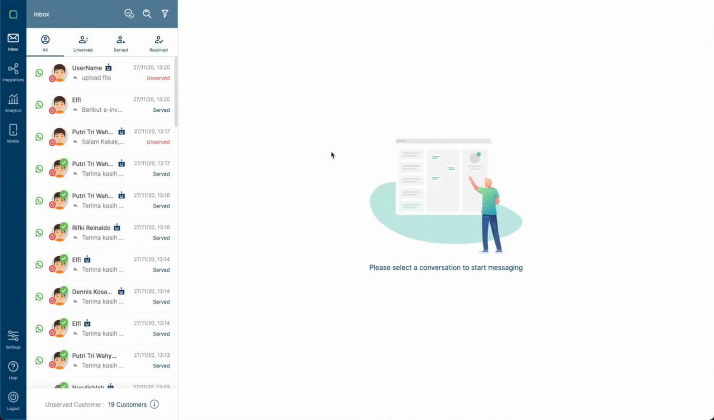Hi, in the last lessons we have learned about the channel integration, and we have also learned about the agent login and dashboard access and so on and so forth. So in this lesson we are going to explore more about the inbox and the chat rooms.